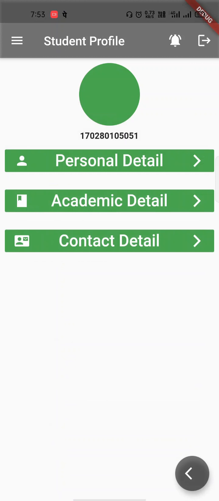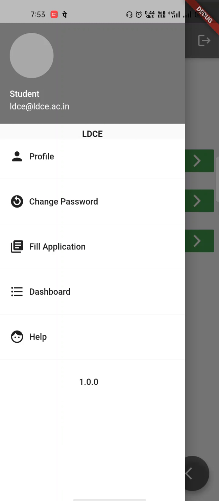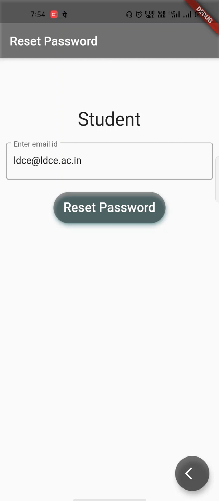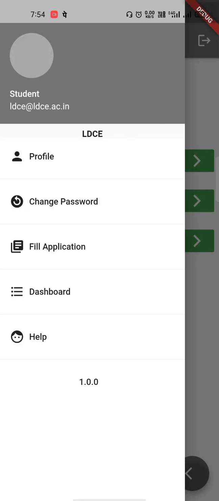Now we go ahead to the change password page, in which the student can change the password using email. A reset link will be sent to the email address of the student. And now we will see the help page of the student.